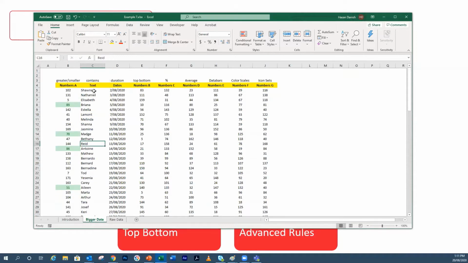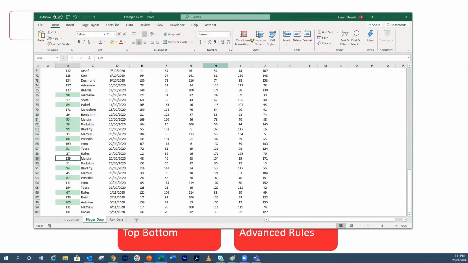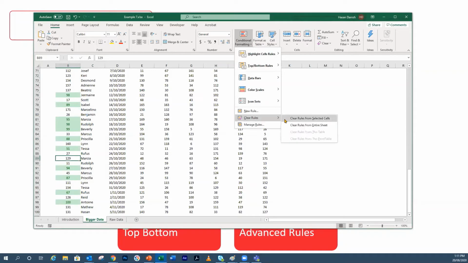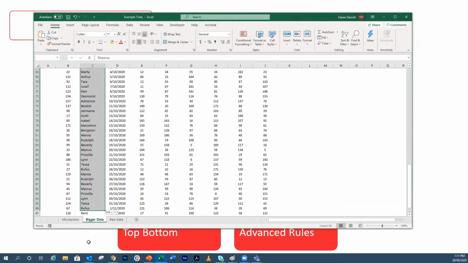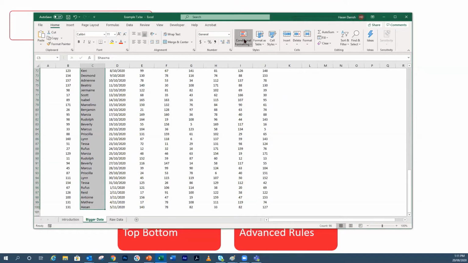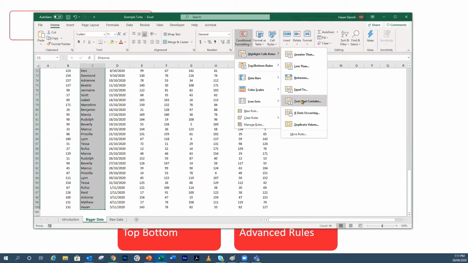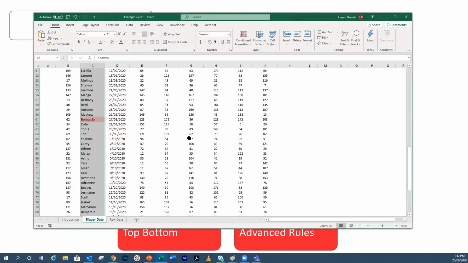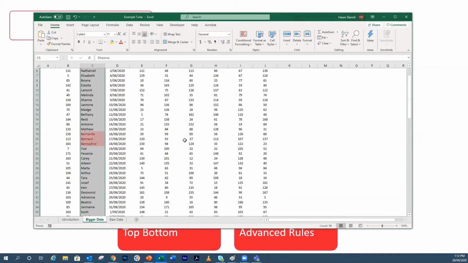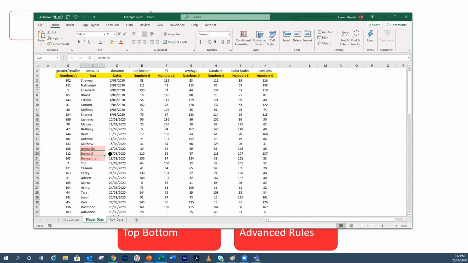Let's see if this works out. First of all, I could add a new rule, but right now I just want to test this one out. So I'm going to clear the rules. I'm going to select all of these, conditional formatting, highlight text that contains, and I'm going to say Berna. Okay, let's see if this calculates it. Yep, it has. So what it has done is basically taken a piece of that text and also followed the same rule.